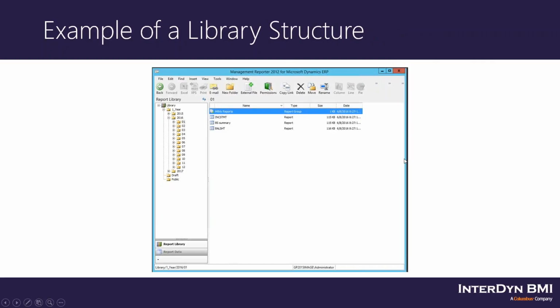I wanted to be able to give you guys a PDF of what we talked about. So I wanted to give you an example of a library structure, and this can be totally customized however you guys want to do it. This is just an example of one of the ways that I've suggested to people if they need options.